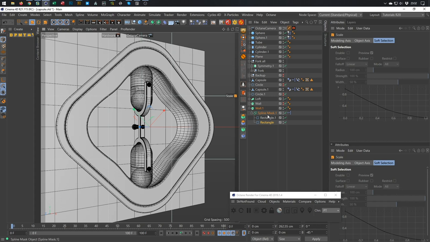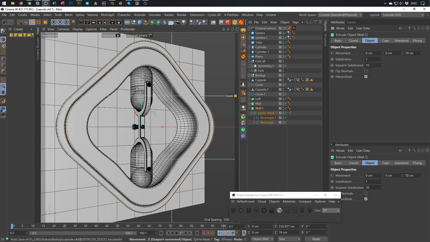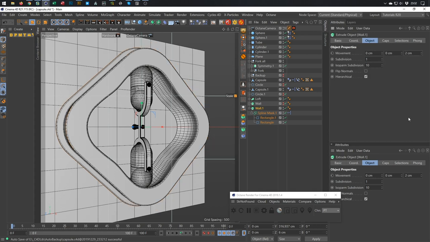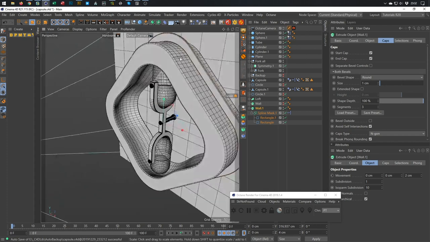And I want this frame. Let's see, I don't need the Express, it does not disturb us here. Let's see, 2 centimeter, not more, and caps size of 1. Let's see how this looks.